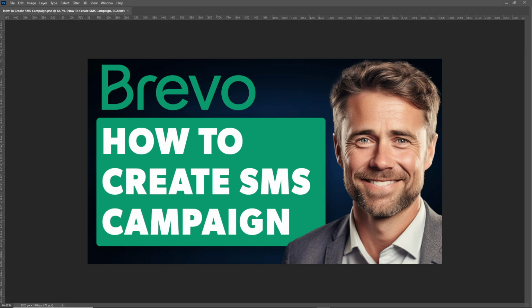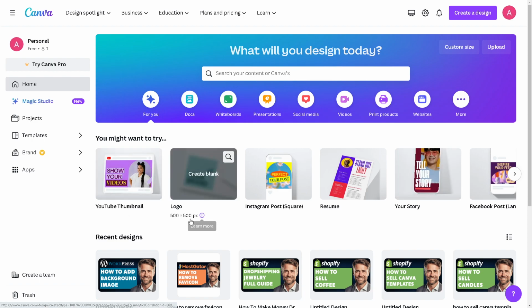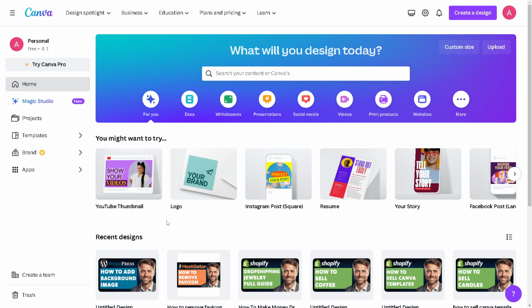But my suggestion, because I've done this in the past, I created an SMS campaign for a client, and what I did was just go here in Canva. If you have a Canva account, that's going to be convenient, and you can choose on the templates that you wanted to upload on your SMS campaign.